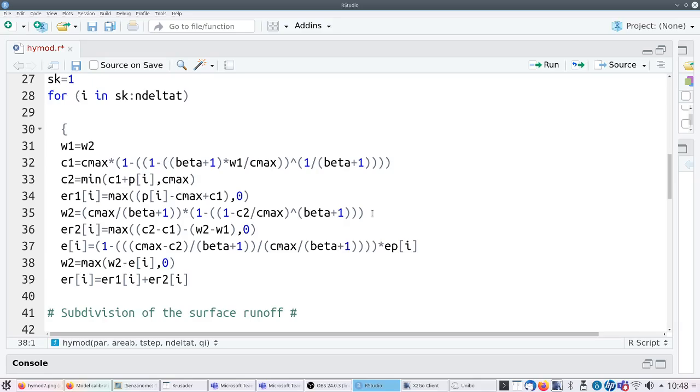And so we have to make sure that when we compute ER2, which is again given by C2 minus C1 minus W2 plus, because it's minus minus, W1. Now, if W2 is lower than 0, it may happen that here 2 is lower than 0. We cannot admit that a river flow is lower than 0. And therefore, in any case, let's put here a condition that it's not lower than 0.